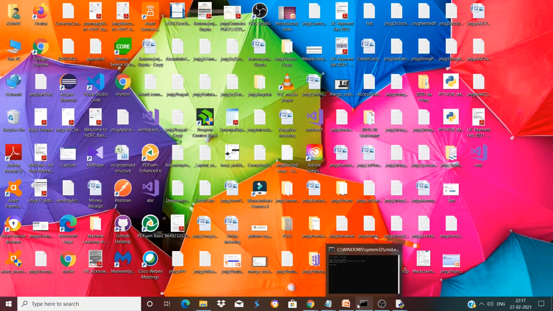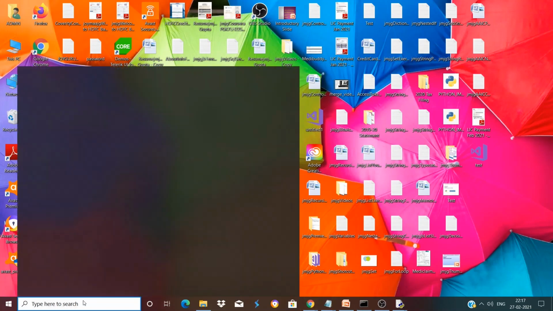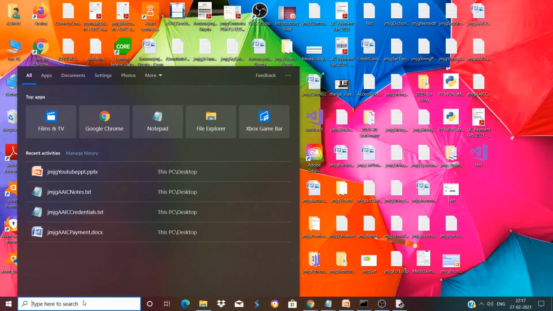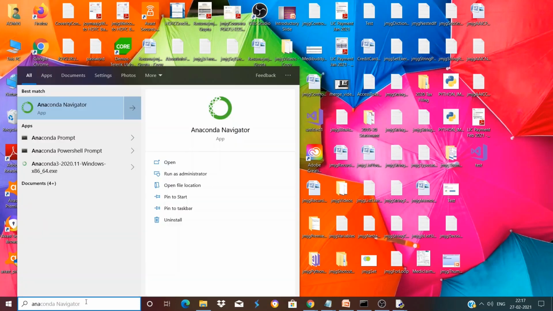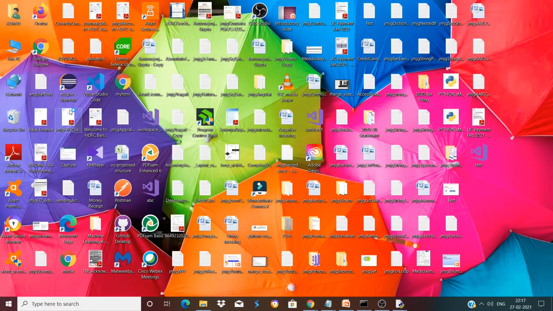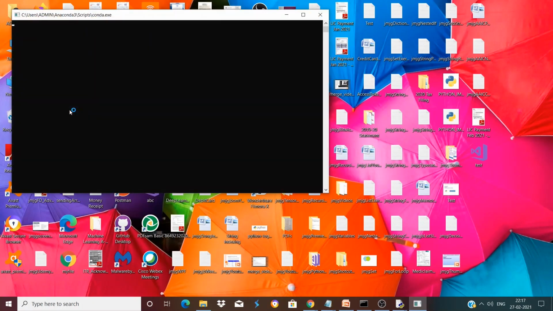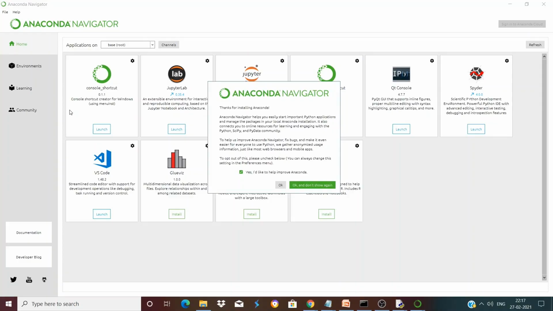So for launching Jupyter Notebook, there are several ways. So the first way I am discussing here. The first thing that you have to do is write Anaconda Navigator in search. Fine. Now let's click on Anaconda Navigator. So Anaconda Navigator will get launched. Let's give it some time. Okay, so Anaconda Navigator has been launched.